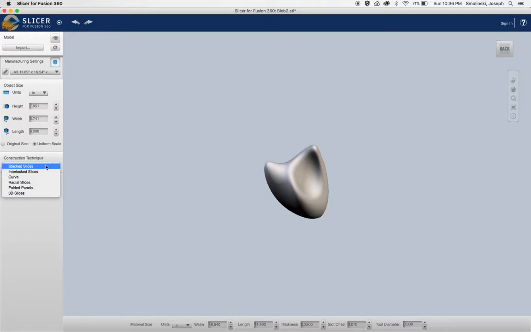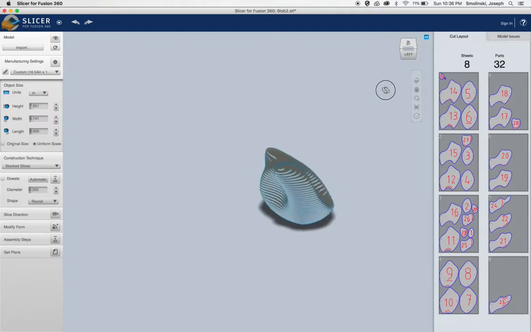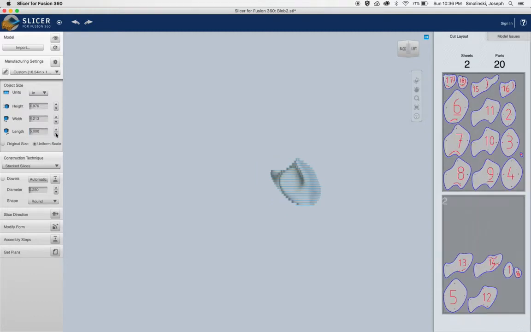In this case, I want to create stacked slices. Click this, and it will plot all of those slices onto 8 sheets to create this model. Now at any time, I could change the scale, change the length from 8 to, let's say, 5 inches. Then I'll get fewer parts on fewer sheets. So 20 parts, 2 sheets. I can live with that.